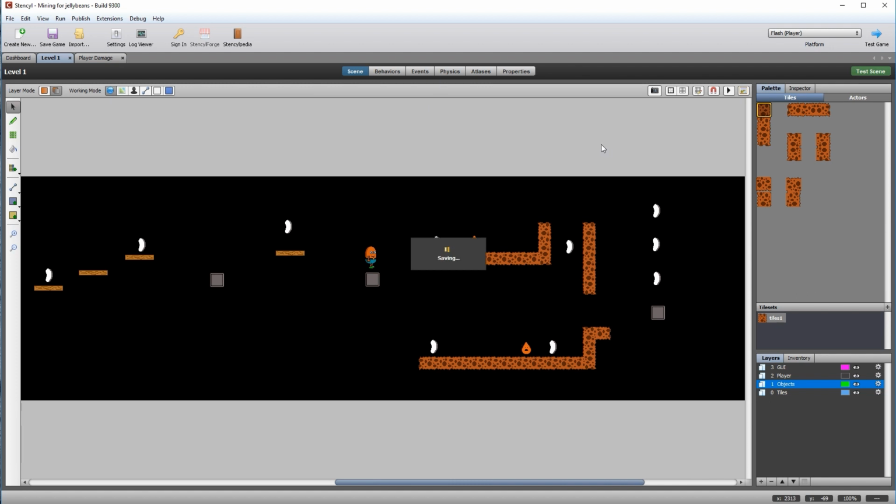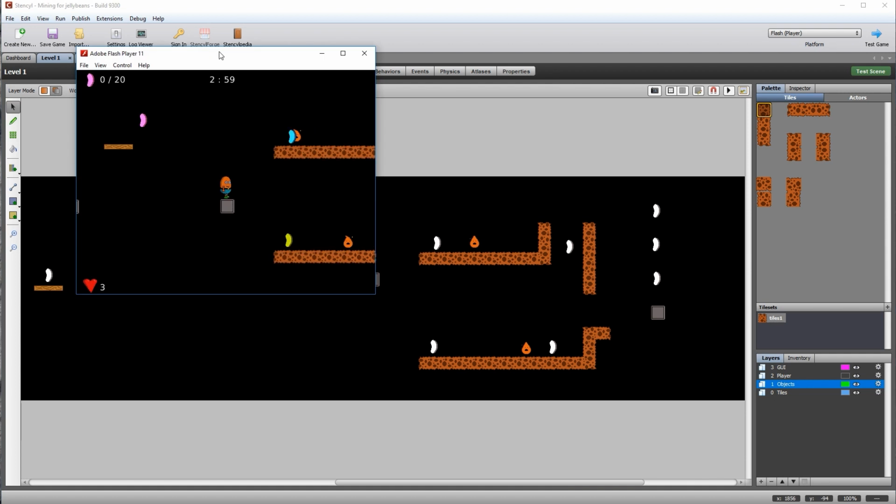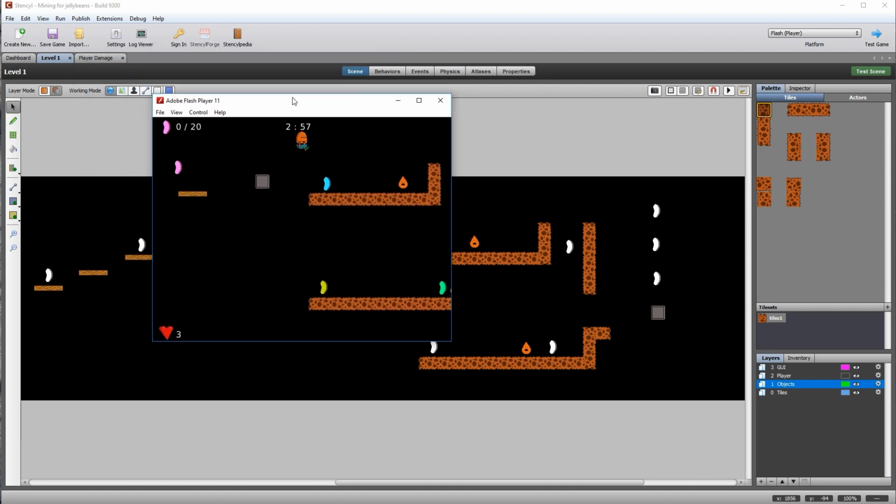So test the scene now to ensure this all works. So he does take damage from the side, but now he doesn't take any damage when he hits it on the head.